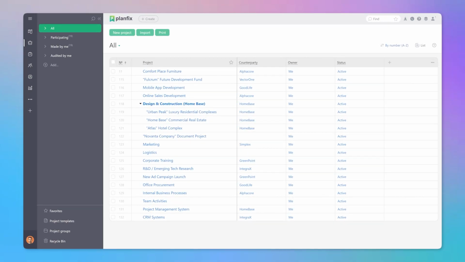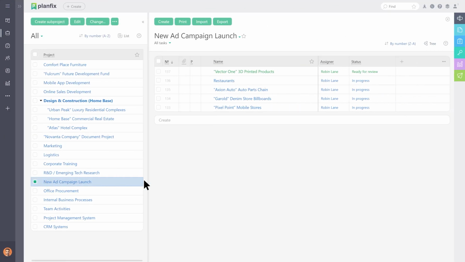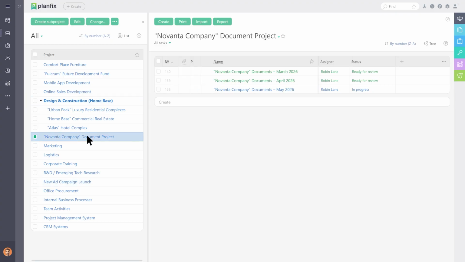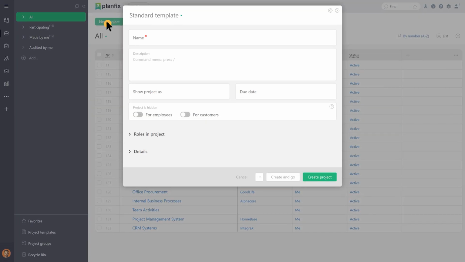In Planfix, projects are folders that bring tasks together around a common purpose, timeline, or team. For example, a project can represent an advertising campaign, a construction job, or any work that is being performed for a specific client. To create a project, open the Project section and click New Project.